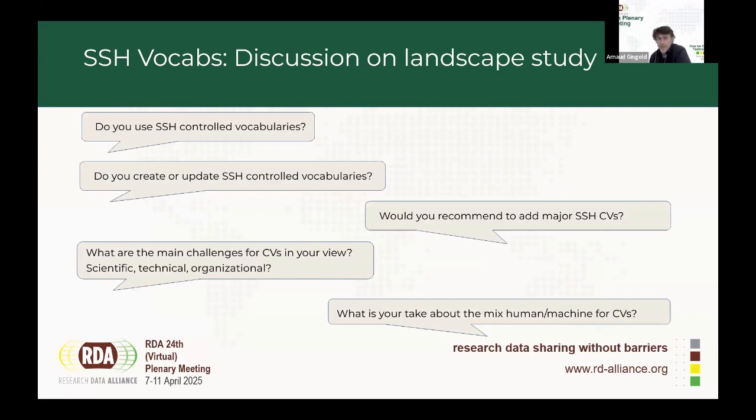So we plan, like we said in the agenda, two moments of discussion. The first one on this landscape study itself, and then maybe on the next step for the working group itself. So you can see here some questions on the slides. You can find them also in the notes document that was shared before. But before addressing all these questions, or just some of them, I would like to open the floor to you if you have questions already, suggestions or comments.